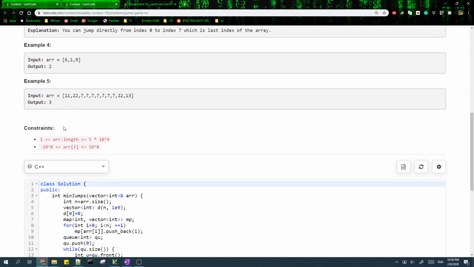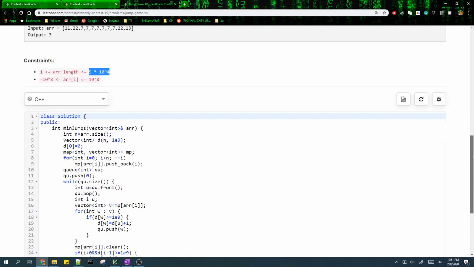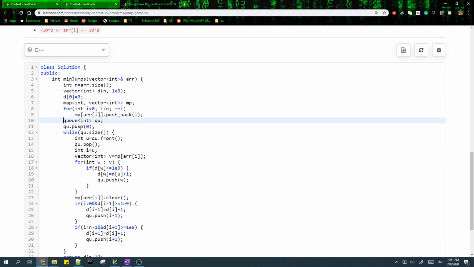And then if you look at the constraints, you'll find that an n squared algorithm, where n is the size of the array, will be too slow, because if you consider the case where all elements of the array are of the same value, there are actually n squared edges in the graph. So we don't want to create all of the edges in the graph explicitly.